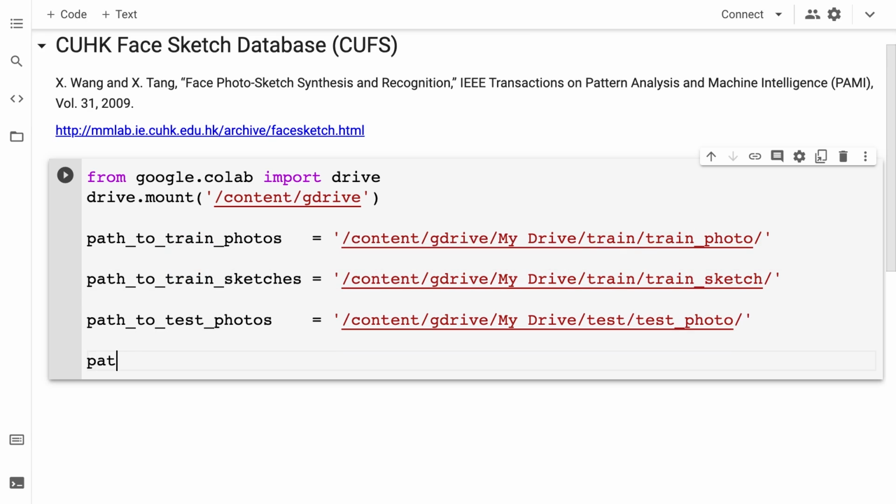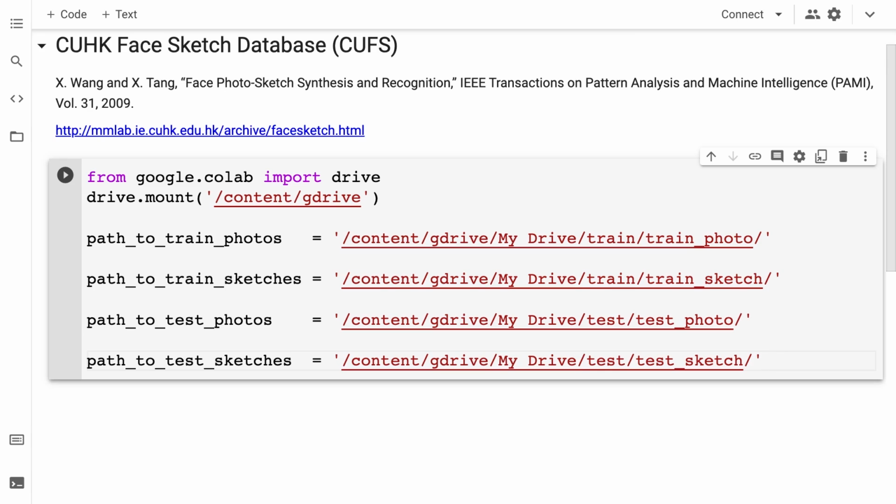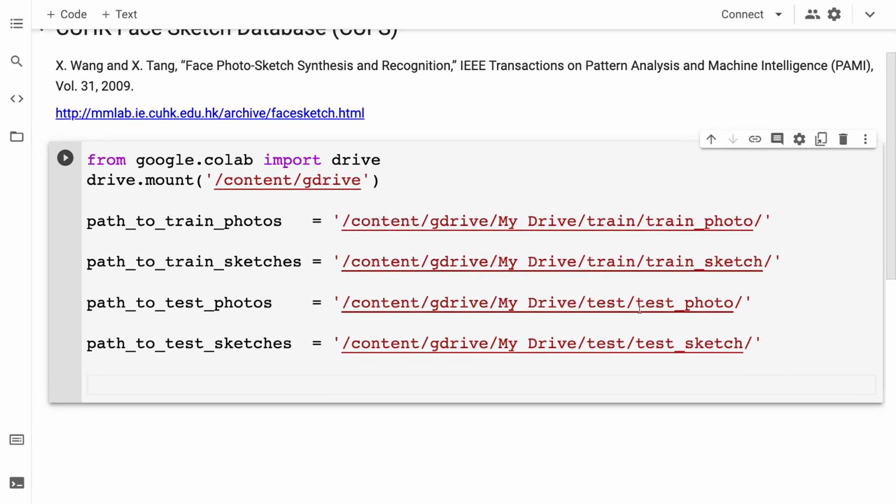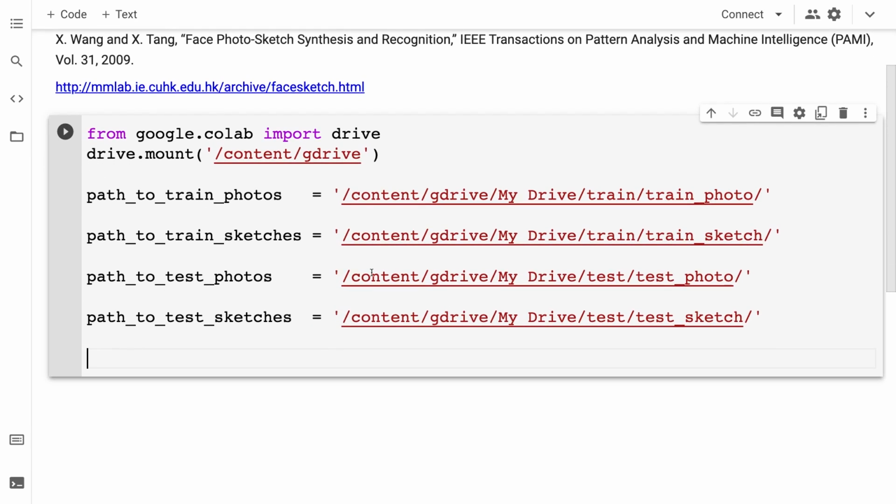And then one more path, we need a path to test sketches. And that path is going to be /content/G drive/my drive/test/test sketch. Okay, great. And these are the 4 folders that we have. Next, let's grab the actual content in these directories, because each of these are folders. They're not images, but we need to get the images from the folders.